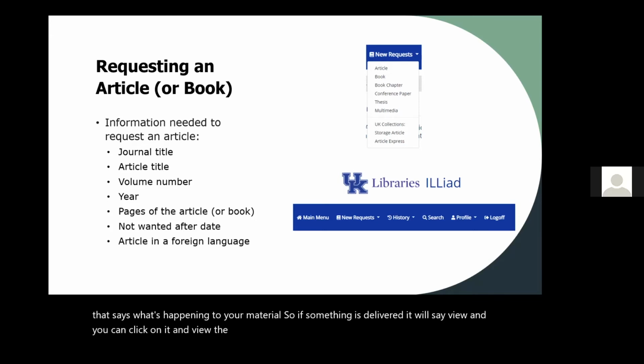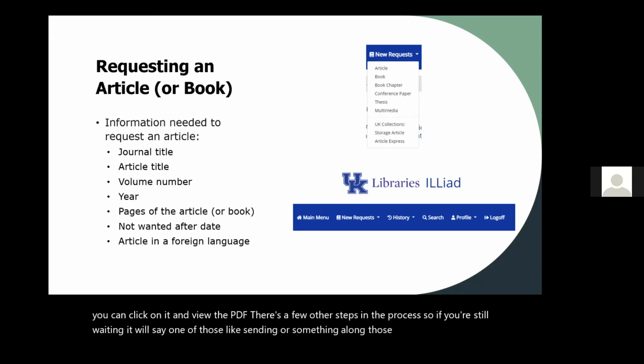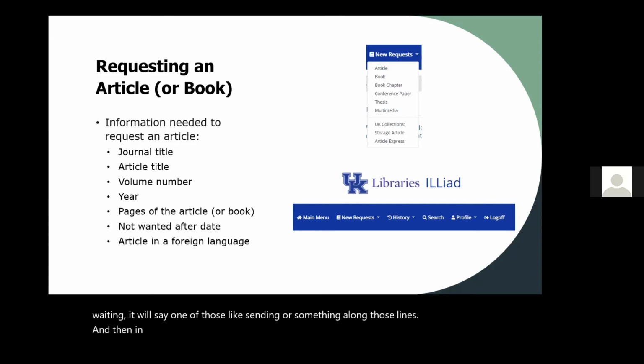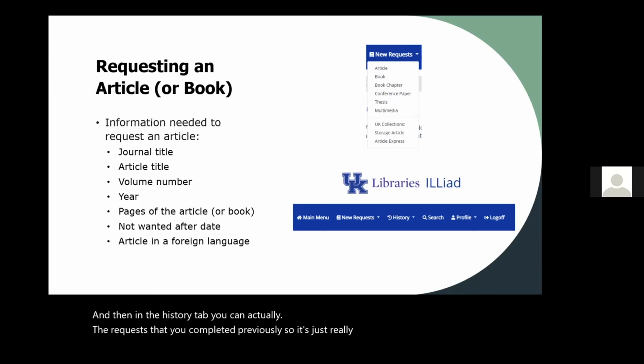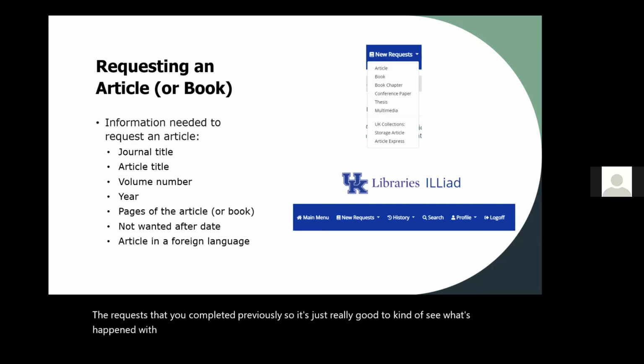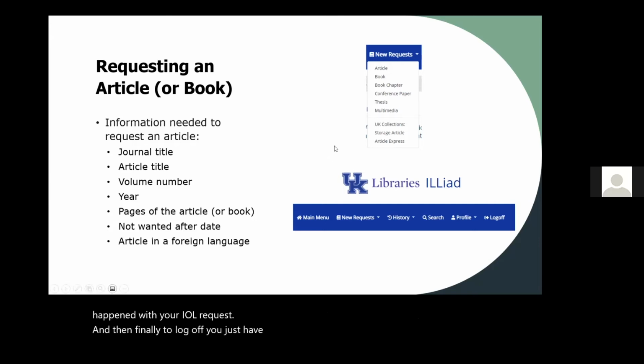There's a few other steps in the process. So if you're still waiting, it will say something like sending or along those lines. And then in the history tab, you can actually see the requests that you completed previously. So it's just really good to see what's happened with your ILL request. And then finally, to log off, you just have to press the log off button. And that is how you use Interlibrary Loan.